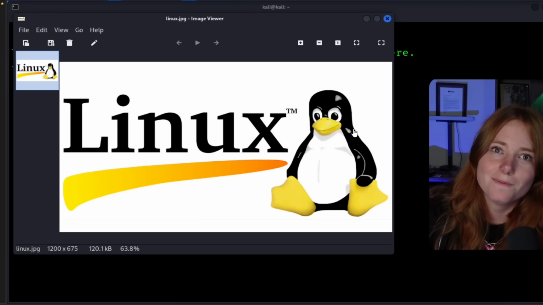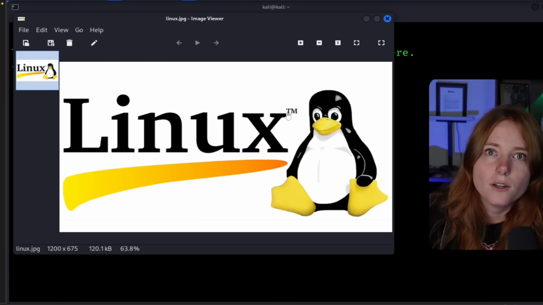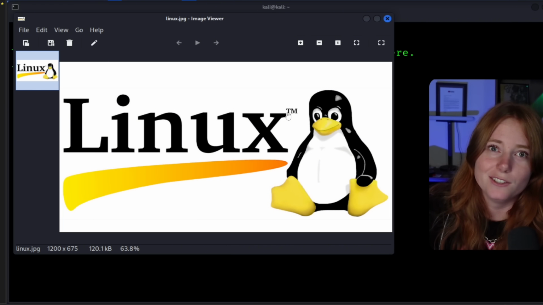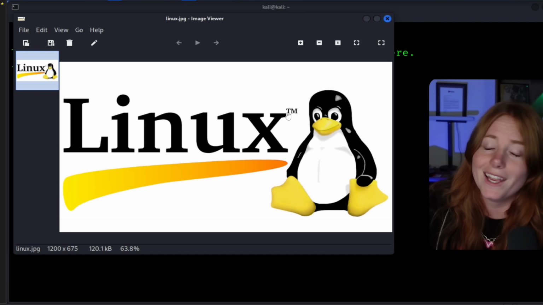Look at this image. This picture looks normal, right? Just a photo of Linux and Tux the penguin. Well, inside of this photo, I have hidden a secret message. You can't see it, your eyes can't detect it, and your computer can't either.